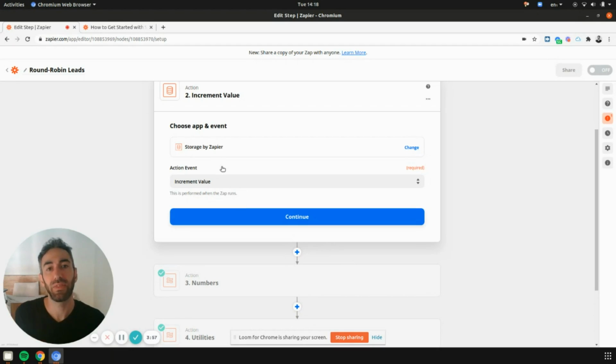But in this case, Zapier Storage lets our own Zaps share information a little bit. And in this situation, we are incrementing a number, saying, okay, this time when this lead comes in, who do we need to assign our lead to? Which team member are we assigning them to?